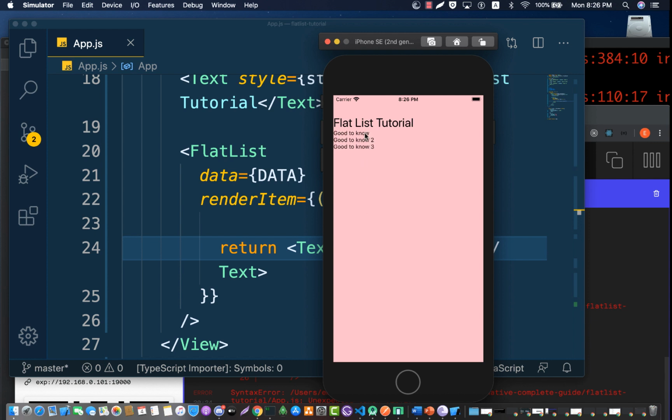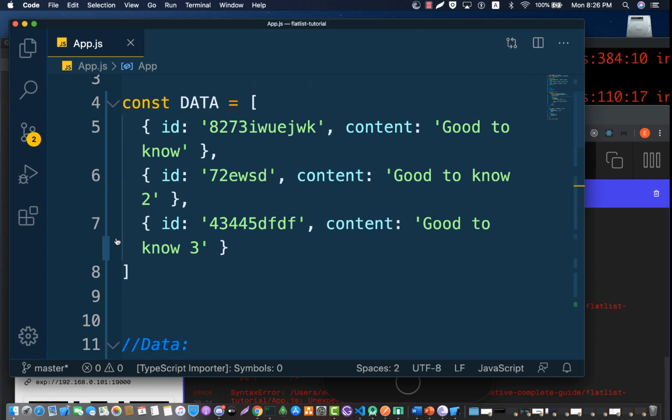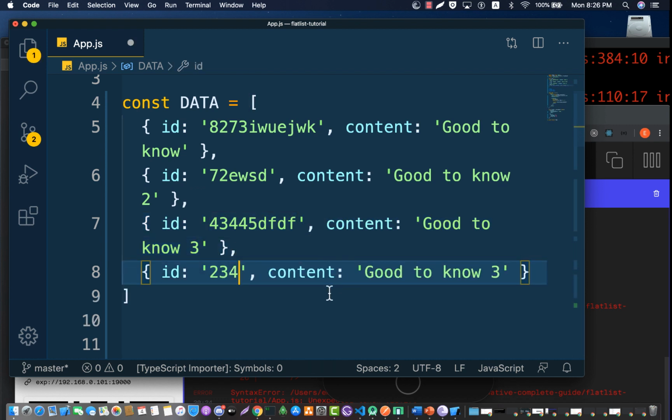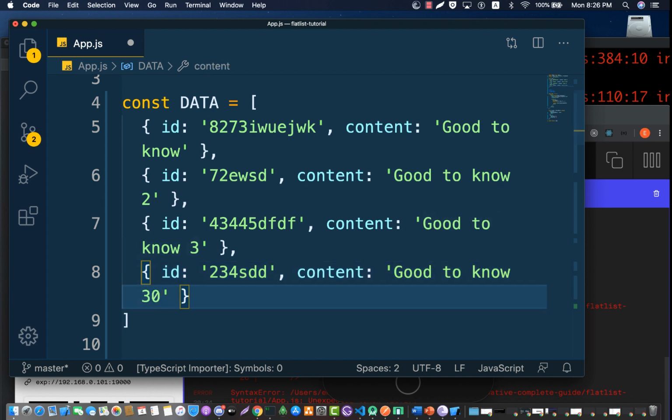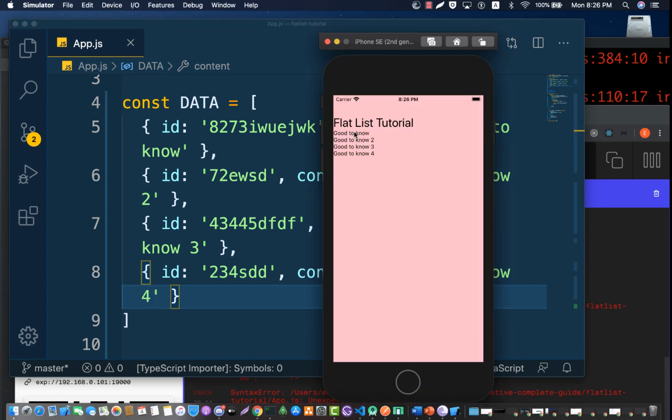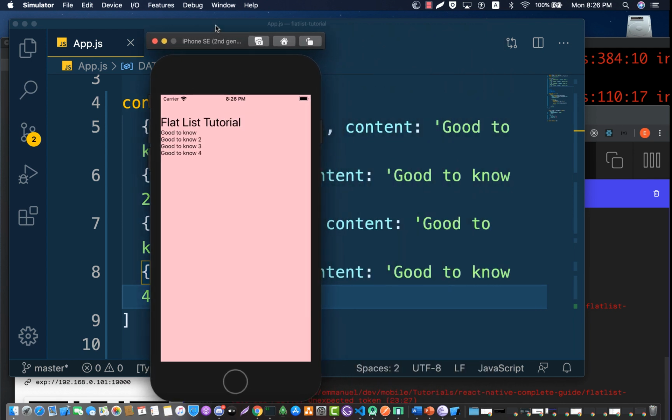So that's how we render a FlatList. When we add more data here, it will reflect. Let me make sure the ID is not the same, so I4 here, refresh it, and you can see good to know, good to know, good to know 4. We can style this one, but the purpose of this tutorial is not about styling. So we end here.